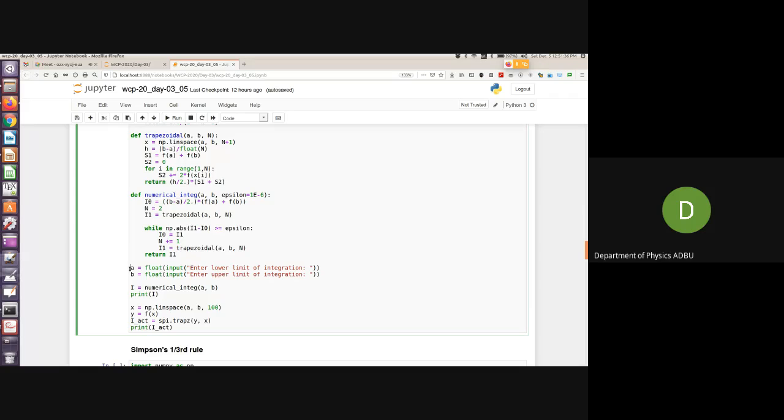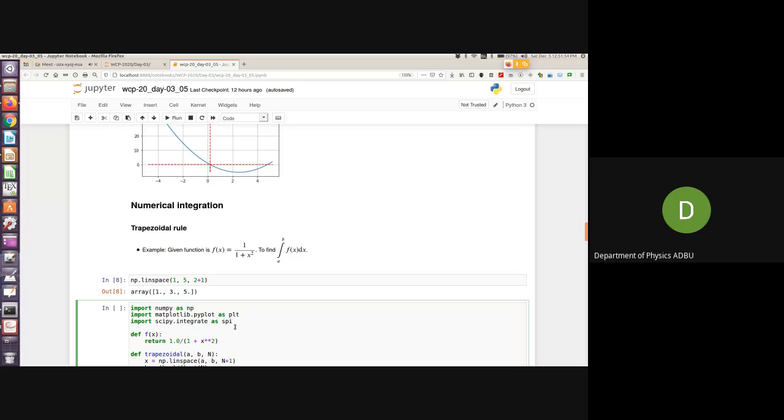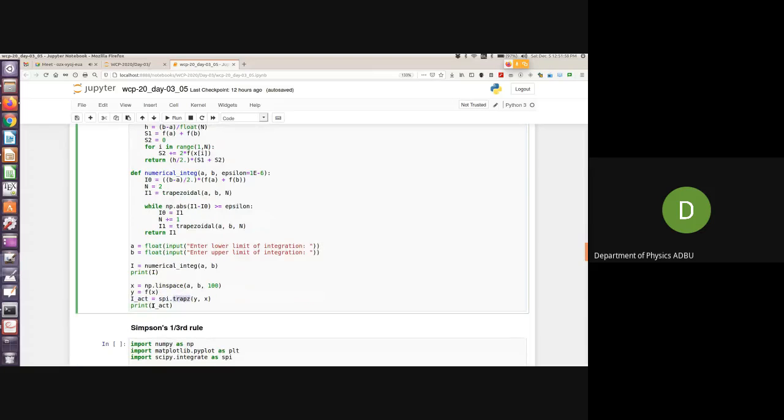A and B, you choose the lower limit of integration and upper limit of integration. You execute this numerical integration, then print the integral. Then you create the same thing with linspace and create this function, and using the package that we have, scipy.integrate, over there I call this trapz function and I calculate what the integral is.